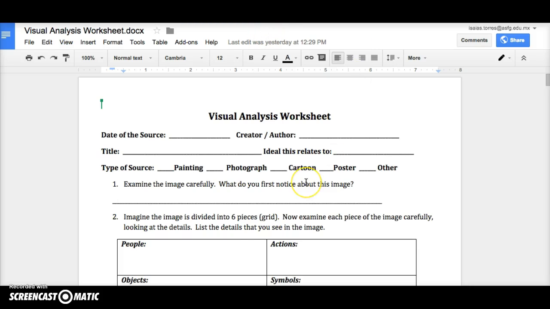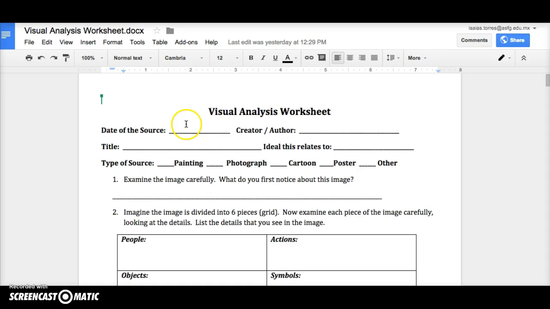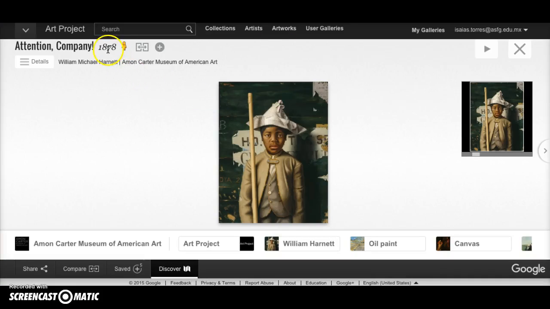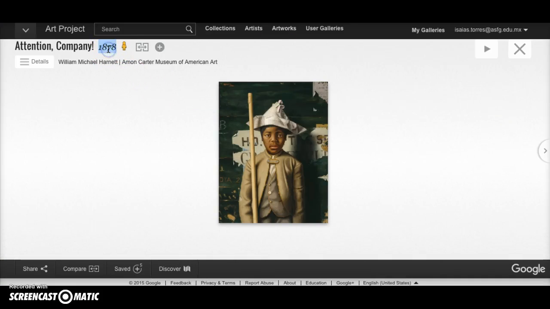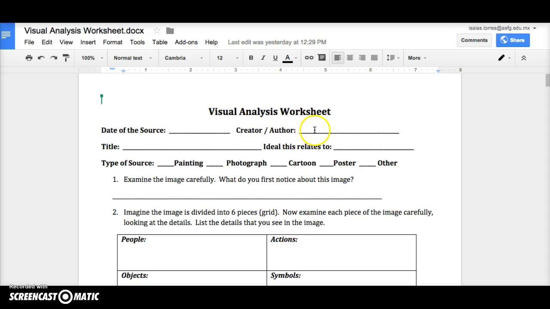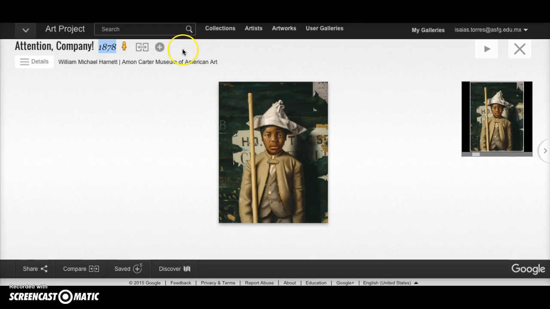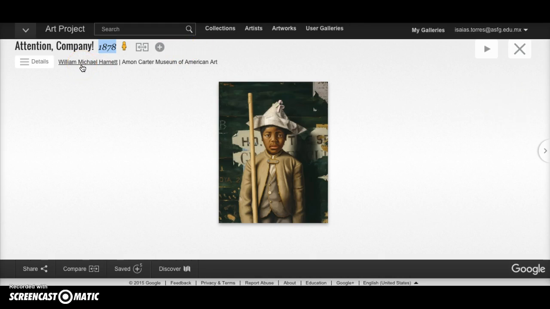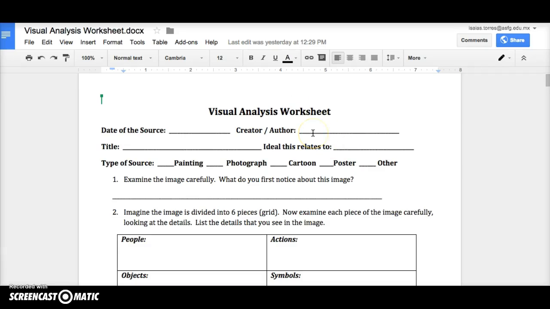So there is the actual worksheet. I'm going to take you through each of them. The date of the source should be pretty straightforward, and I'll use this one again as an example. So here's the date. That's all you need to put there. Most of the time, you're going to have an artist listed here. Sometimes you won't. So make sure you put the artist. If there's no artist given, please just put none given.